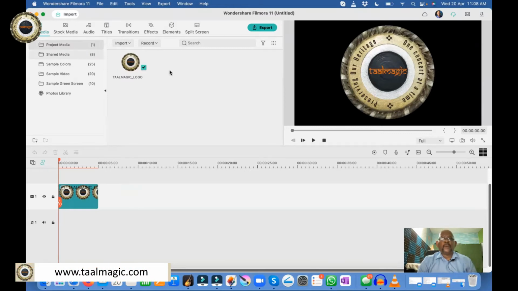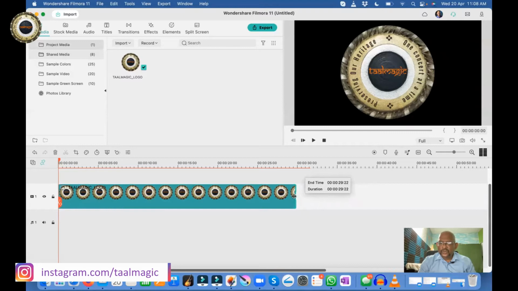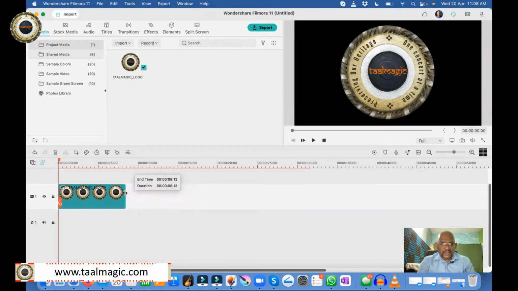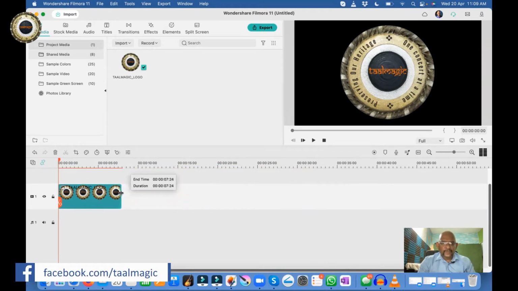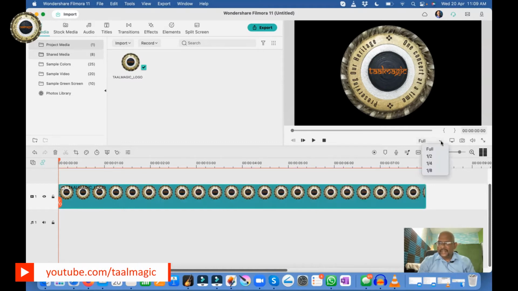So it also shows up in my project media screen. So now I am going to just drag this and make this about, oh, that's too much. I think I'll make it about 8 seconds long. I think that's enough to show the transition. So yeah, that's 8 seconds. Let's expand this and change this to half. This just means that all your previews will be at half the resolution instead of the full. So it will use less CPU.